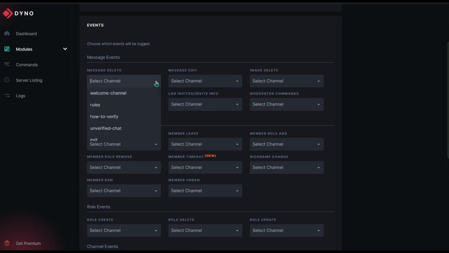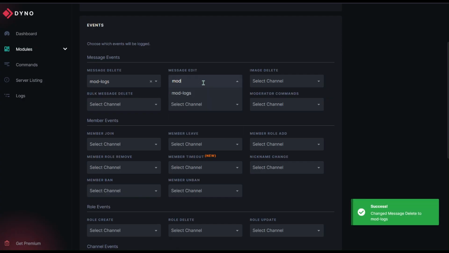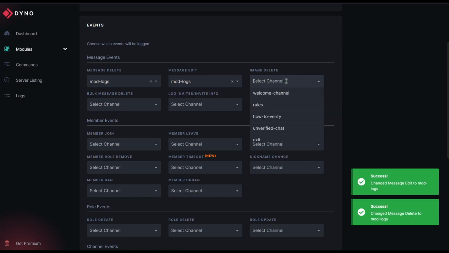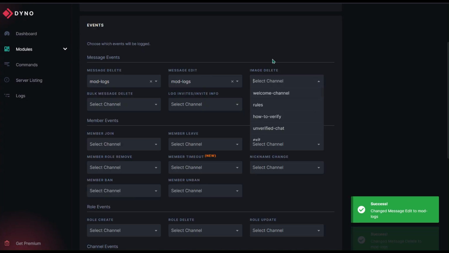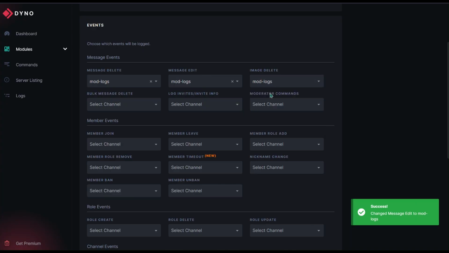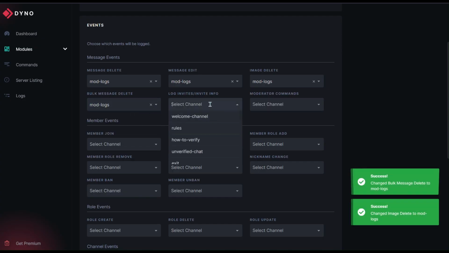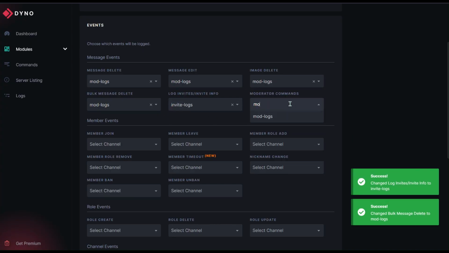Under Message Events, we want to change Message Delete and Message Edit to mod logs. Change Image Delete and Bulk Delete to mod logs as well. Change log invites to invite logs and moderation commands to mod logs.